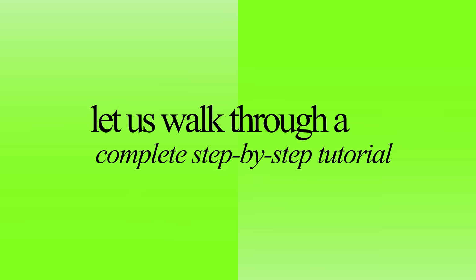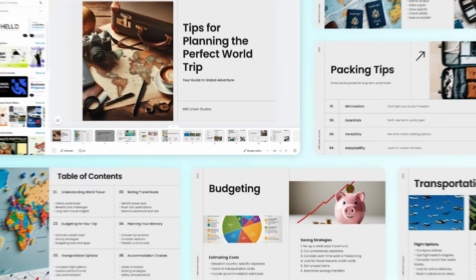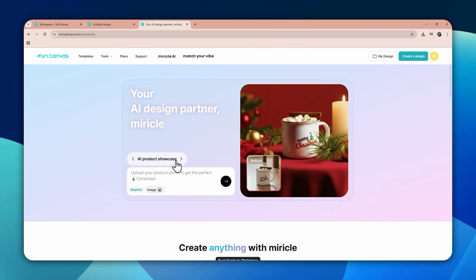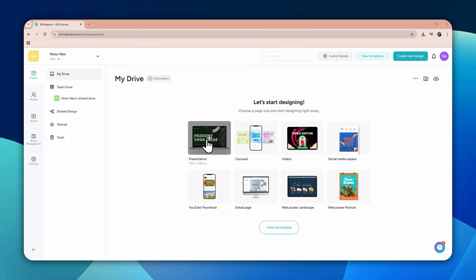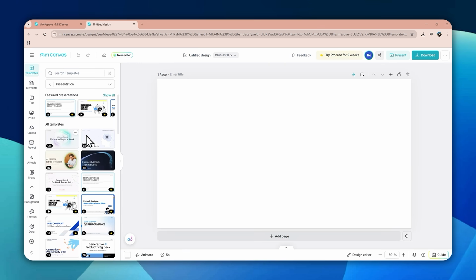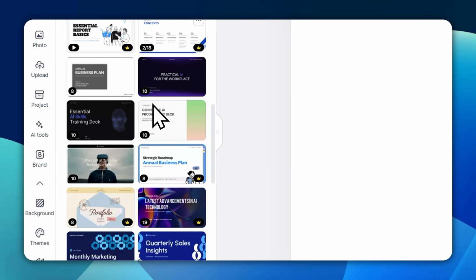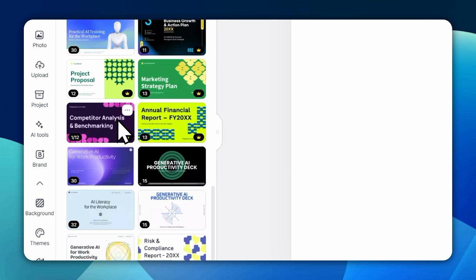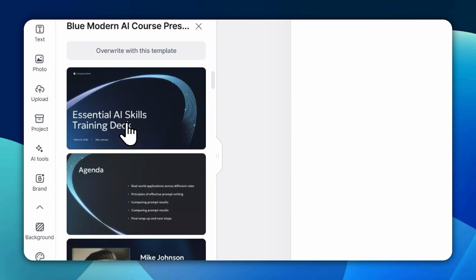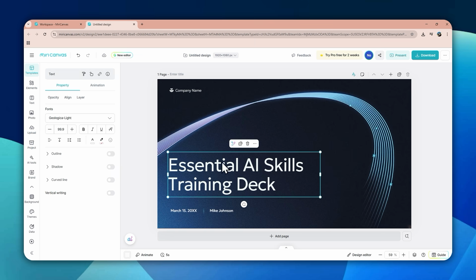Now, let us walk through a complete step-by-step tutorial on how to create a full design using MiriCanvas. We'll create a presentation in MiriCanvas to demonstrate the current workflow and core Miracle AI features. From the dashboard, click on Presentation or search for Presentation in the template library. You'll immediately see a wide selection of professionally designed presentation templates for business, education, marketing, and creative projects. Choose a template that matches your goal, and it will open inside the editor with multiple slides already structured.